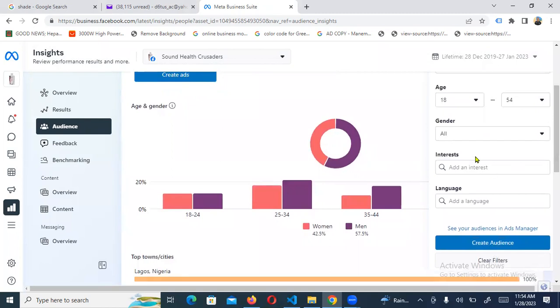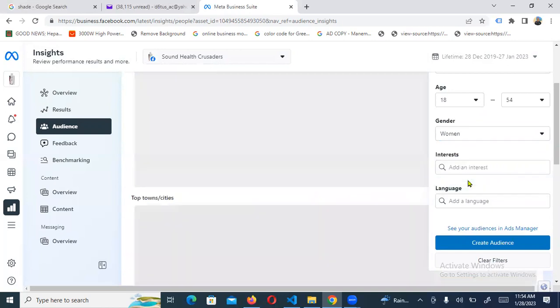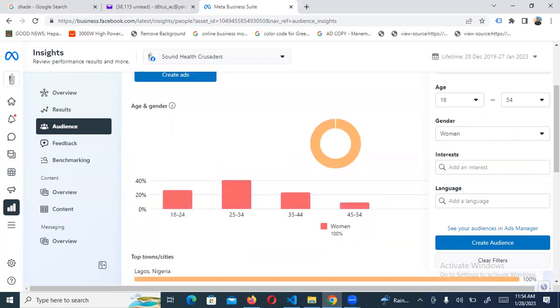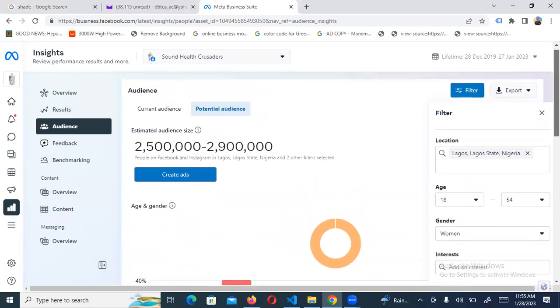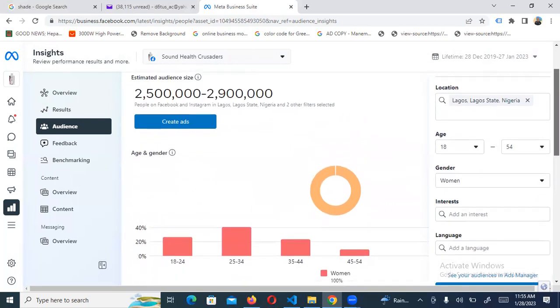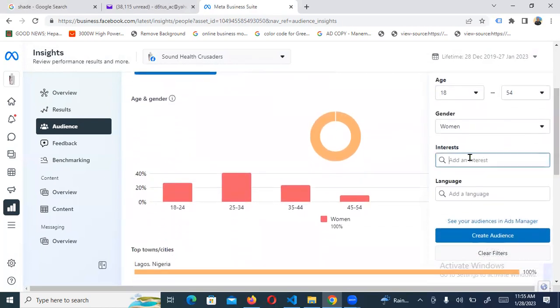I can also come here and select gender if perhaps I want to target only women. Let's say I'm selling baby wears and all that, and I want to target pregnant women. So I can select women. Now let's even check the population. You can see I still have about 2.5 million. Okay, so let me select interest.